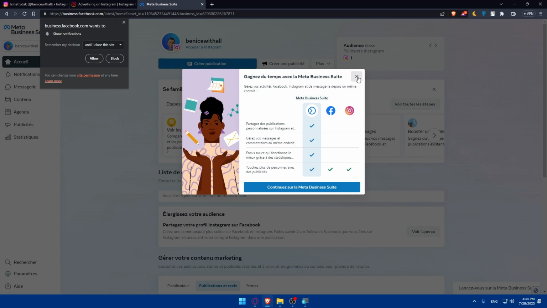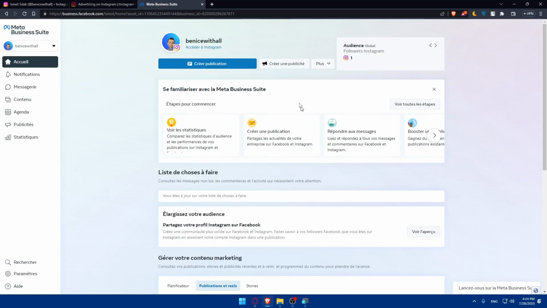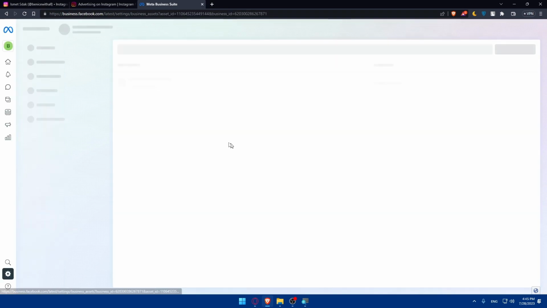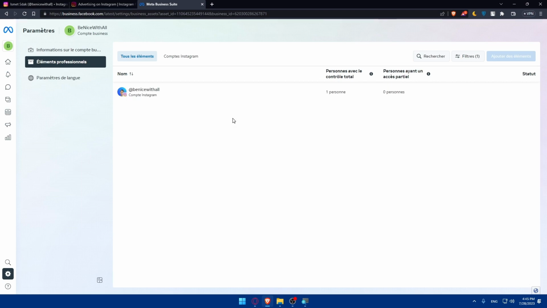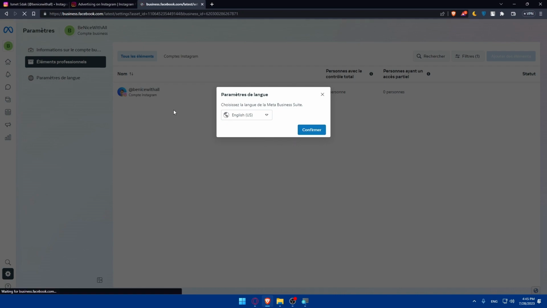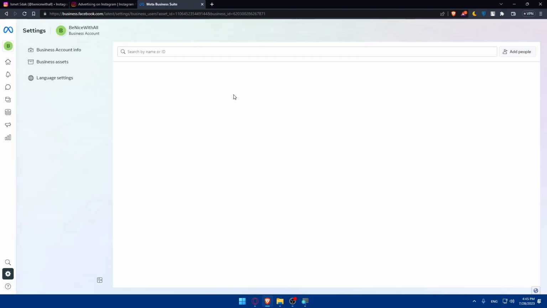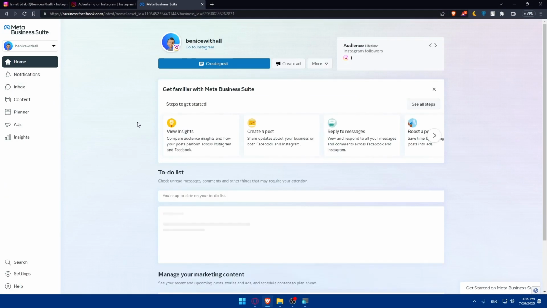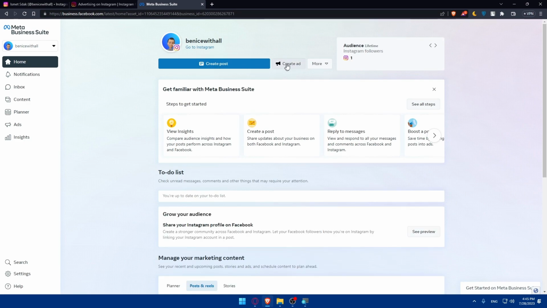Once you do so, as you can see from here, first of all, I don't know why the language changed into French, but anyway, let's just go to the language and choose English, confirm. And here we are, we have the English now. So just keep that in mind. Now we can go to home, of course. From here, we'll be able to go and create some posts or create some ads.